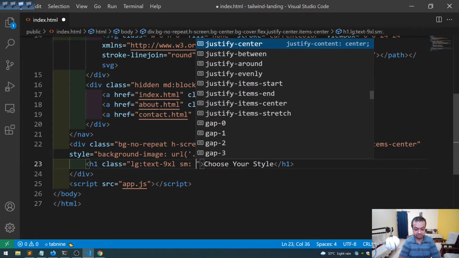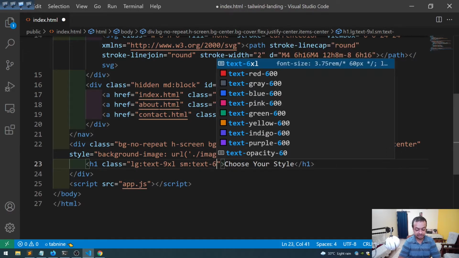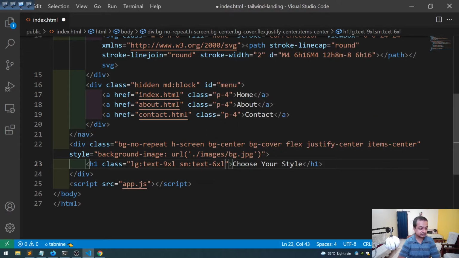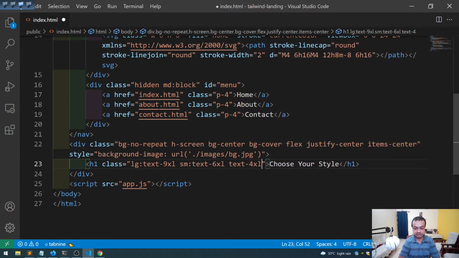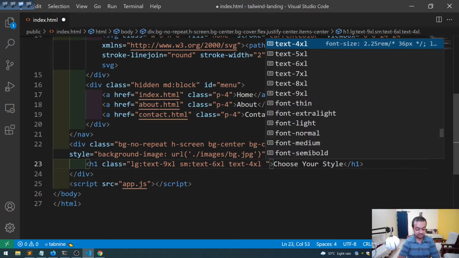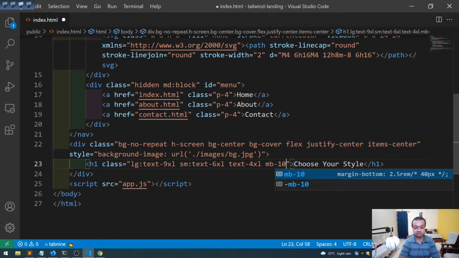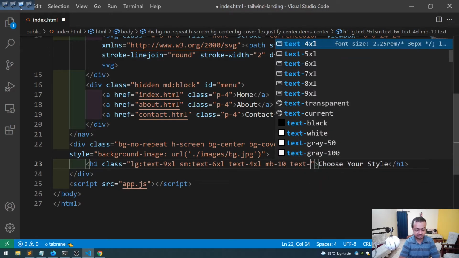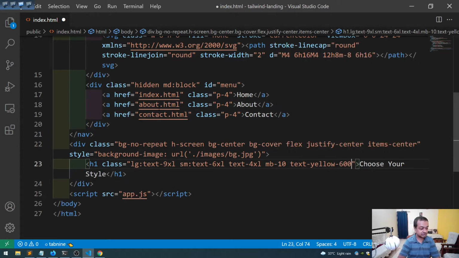sm equal to text. In a smaller screen it will be 6xl, and then in normal screen it will be text 4xl, and mb (margin bottom) 10. So 10 doesn't mean margin bottom is 10 rem, it means margin bottom is 2.5 rem. So you can visit it and check all those things. Then text yellow 600, I will take this one, text yellow 600.